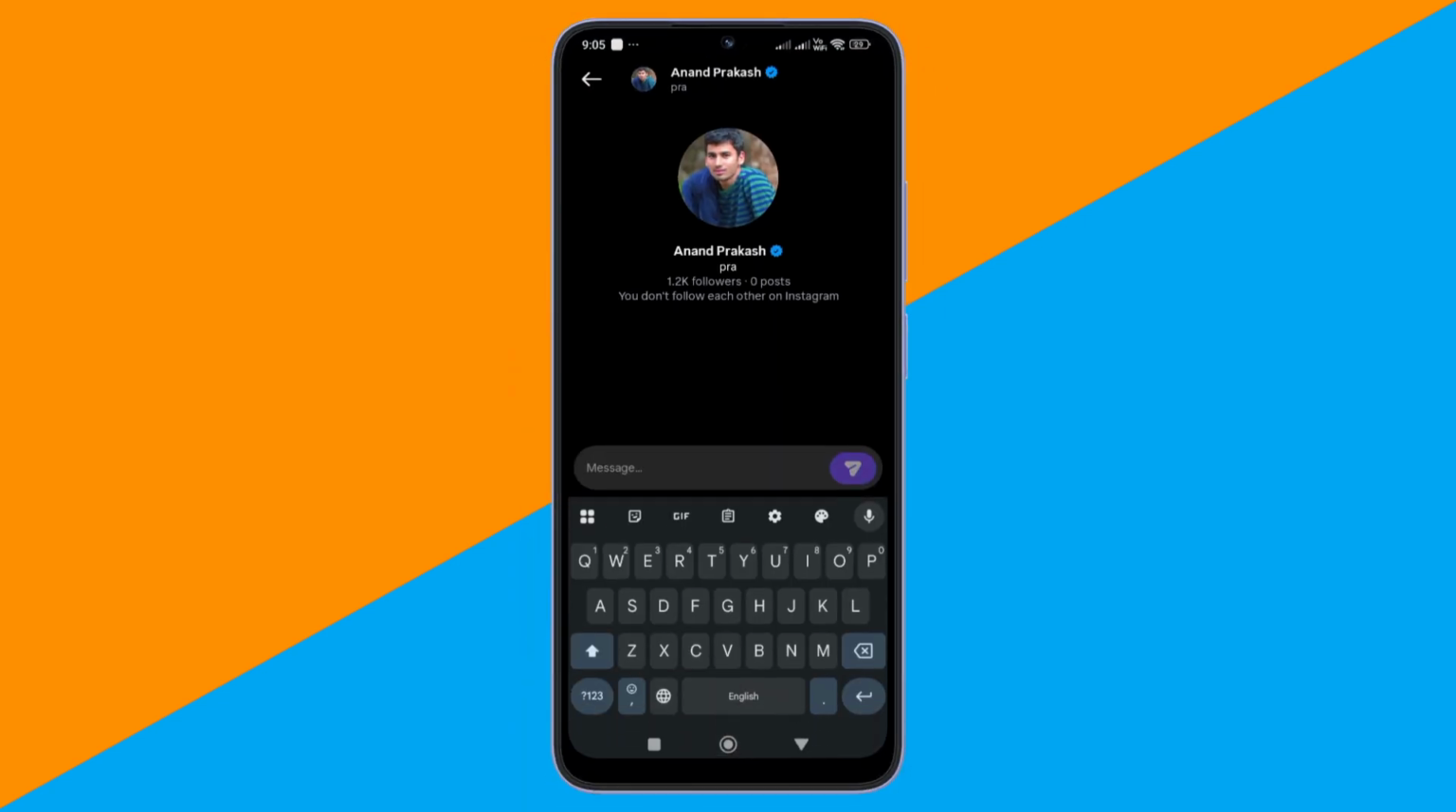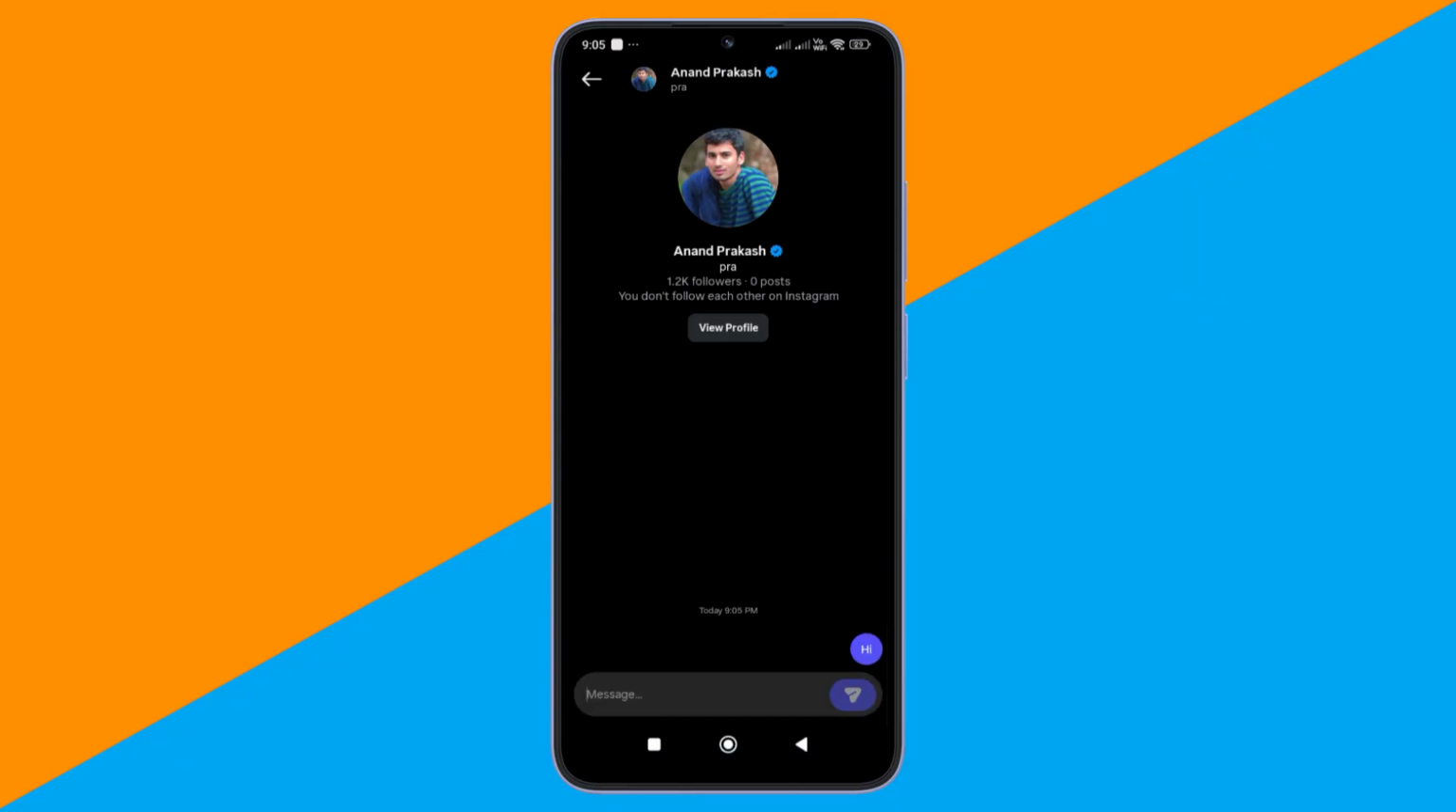Now type your message. After typing your message, tap on Send. Your message will be sent as a message request, which means the person will need to approve it before they can reply. And that's it. That's how you can send a direct message on Instagram without following a private account.